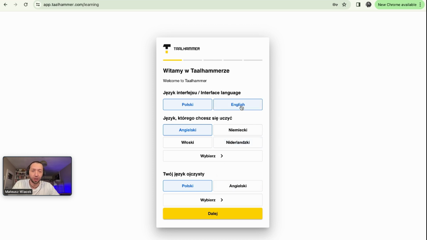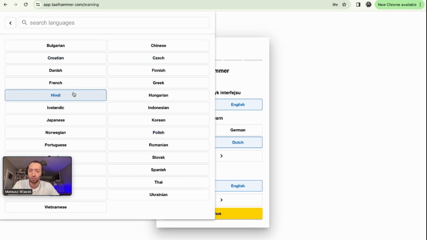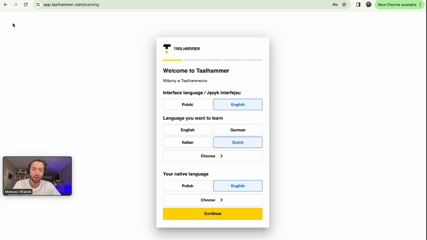What's your language of the interface? That's probably English. What is the language you are teaching? Here we will use Dutch as an example, but you can choose any language from our 31 languages that we offer. You can later in the app create content in different languages, so you can mix them. That's just an initial setup. Here is your native language. We set it up to English.